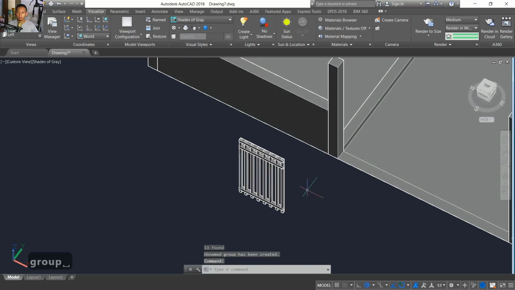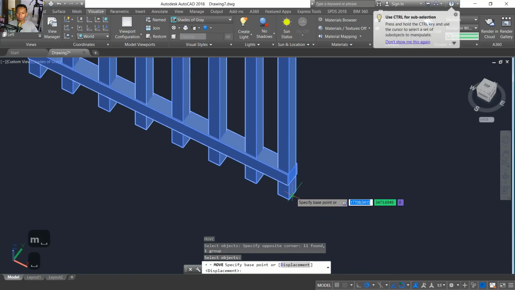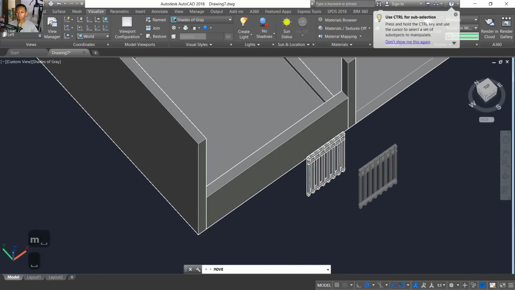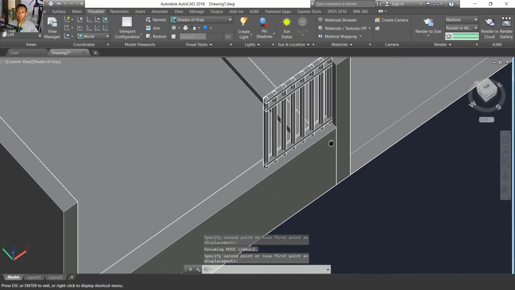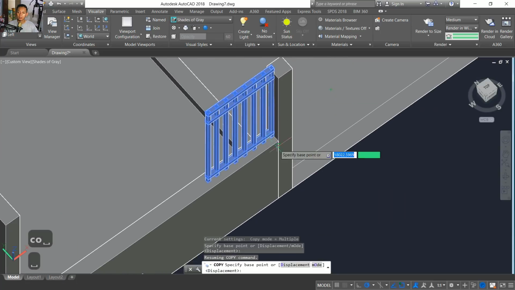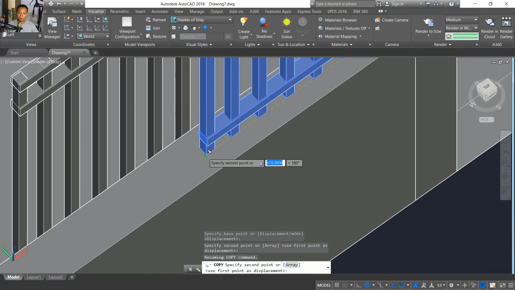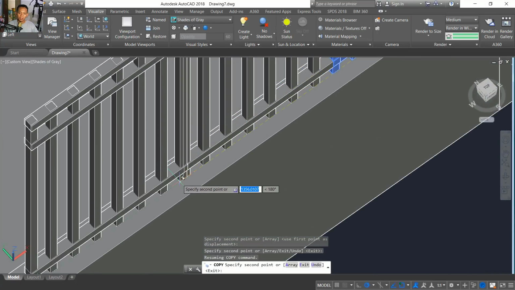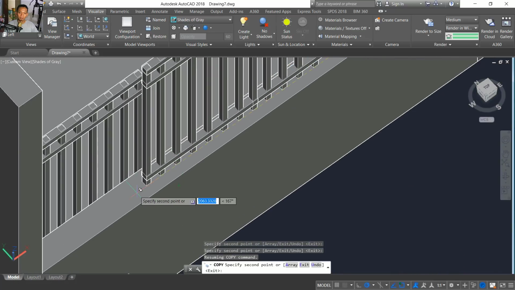Okay, now you can move this object, start from this point, you move into this point. Okay, you can use a copy command to copy this object. Okay, I will copy from this point into here, copy again in here, and we copy in here.